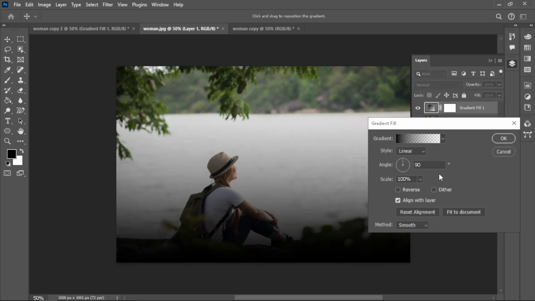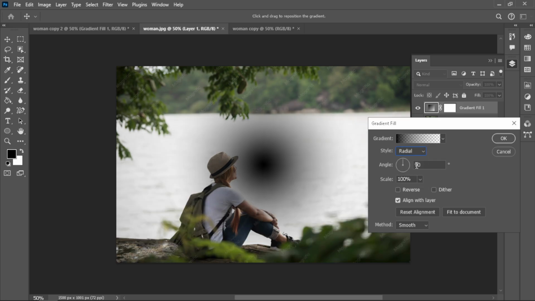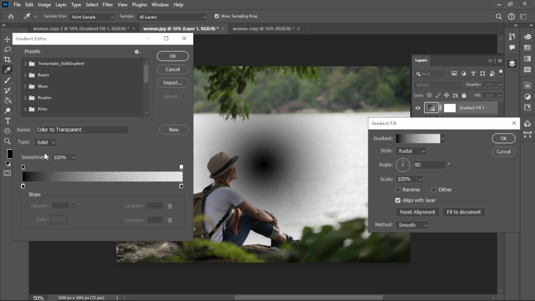After adding the gradient, change the gradient style from linear to radial. That will help create a more natural light source that spreads outward like sunlight. Next, click on the gradient box to open the gradient editor. Inside the editor, go to the basic presets and choose the black to transparent gradient.